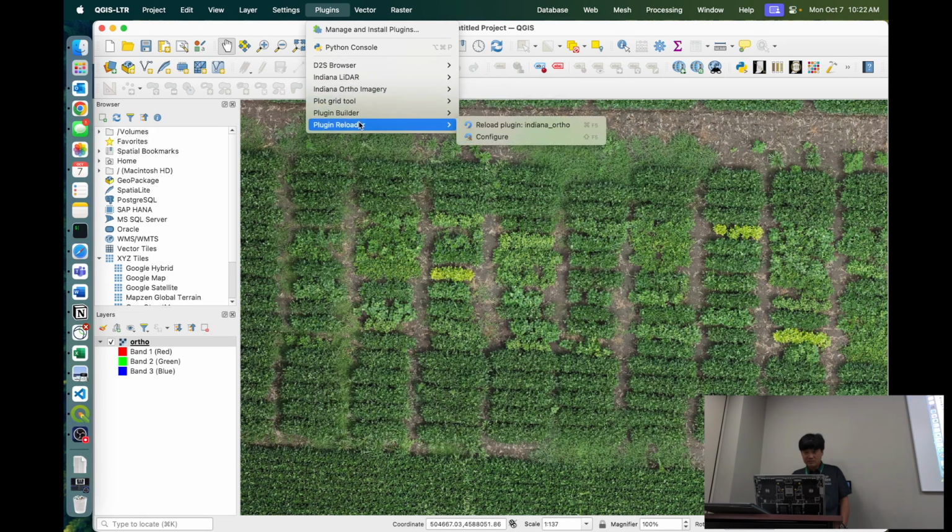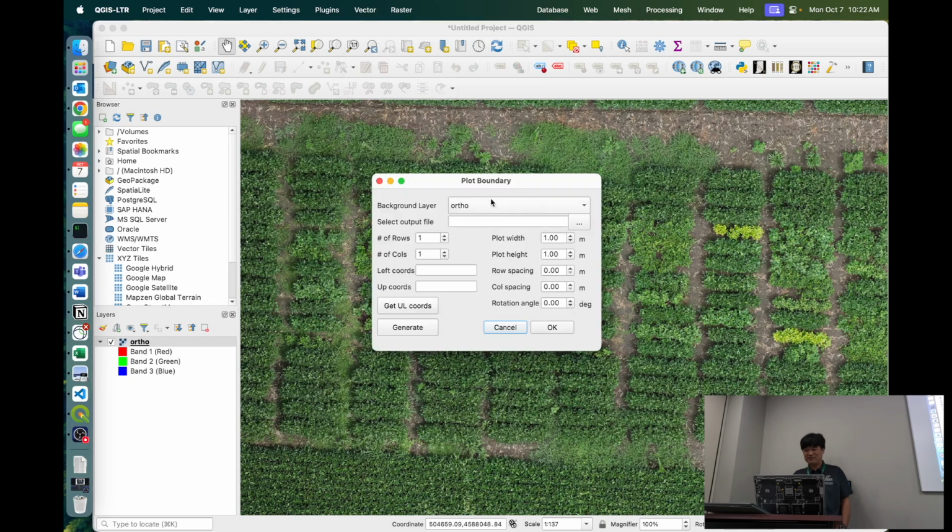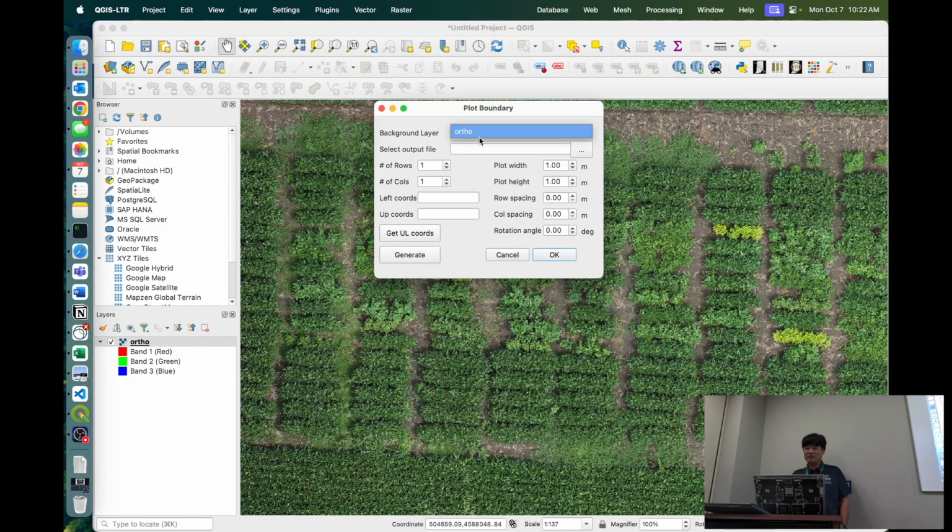Where is it? Maybe here. Yeah, plot boundary. I should have put this in a plugin, but if you install the plot boundary tool, it's going to be under Vector, Plot Boundary, and the general plot boundary. What it'll do is ask you to choose the background layer and where you want to save to.